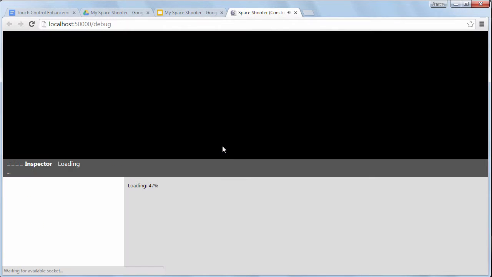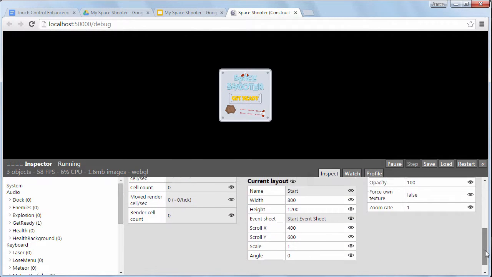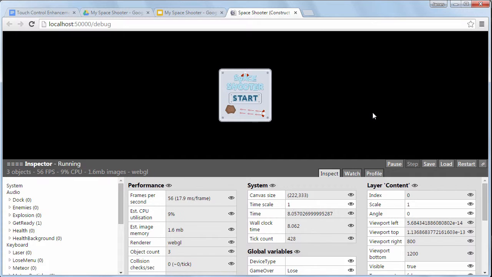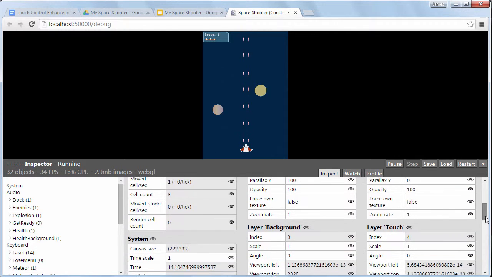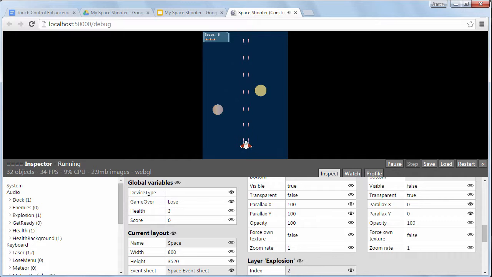What happens, however, if I'm using a keyboard? So let's go ahead and try to launch, and this time don't click with your mouse. When the start button appears, hit your space bar. If you hit your space bar, then the device type global variable won't be set to anything at all. In other words, it won't be equal to touch.